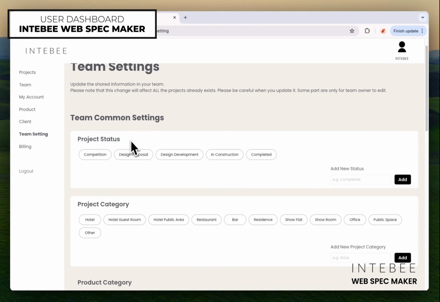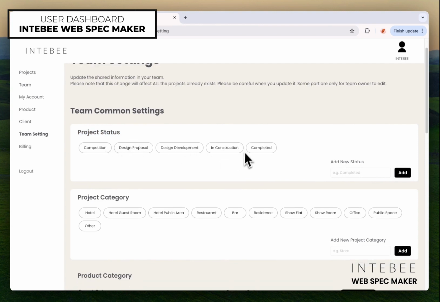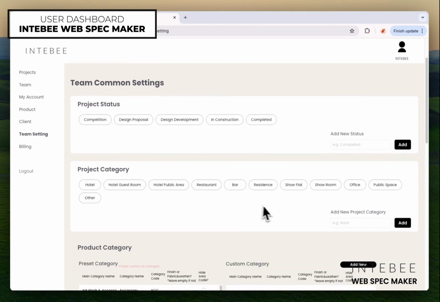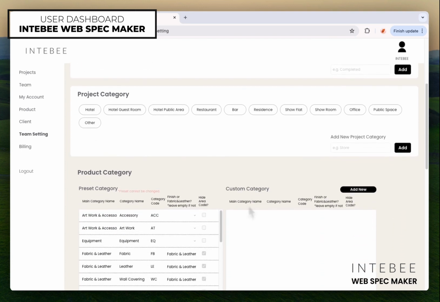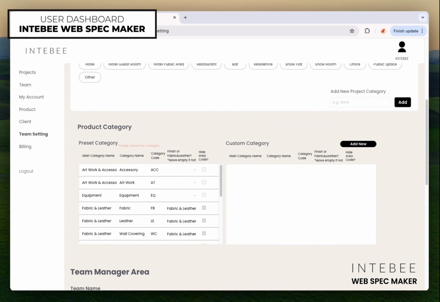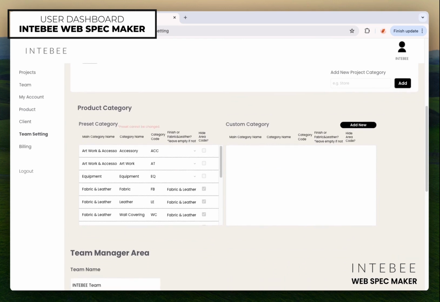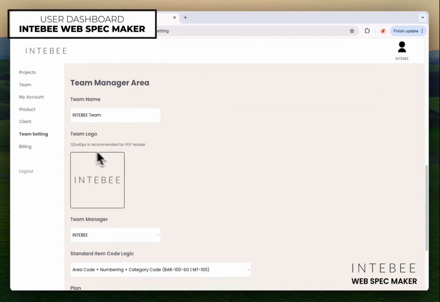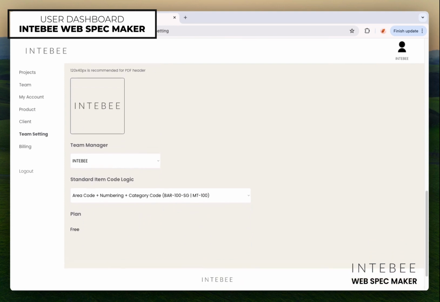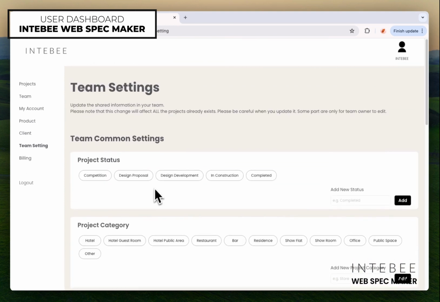Within the Team Setting tab, you can set up your own team use project status or project category. Also, you can set your own product category, although there are basic presets available for your team to start using INTEBEE Spec Maker right after signup. There are some areas that the Team Manager can only set up. The most important part is the team logo. This will be shown on the PDF document you create. Please add your company logo.